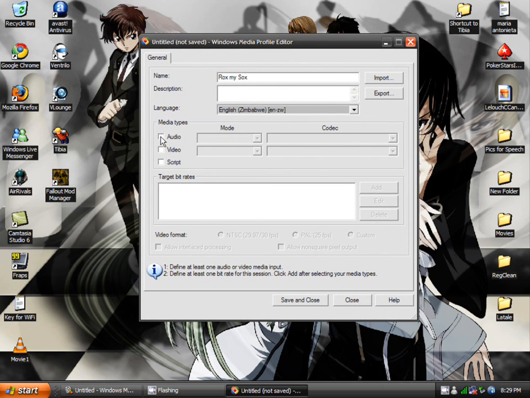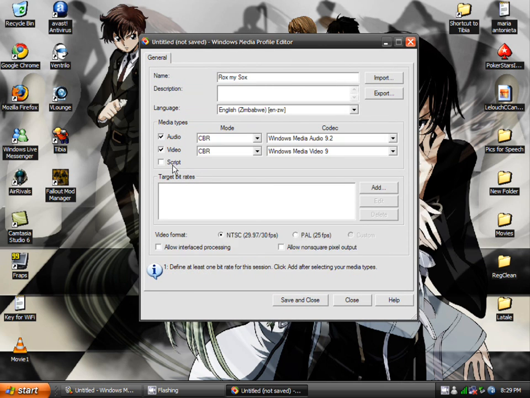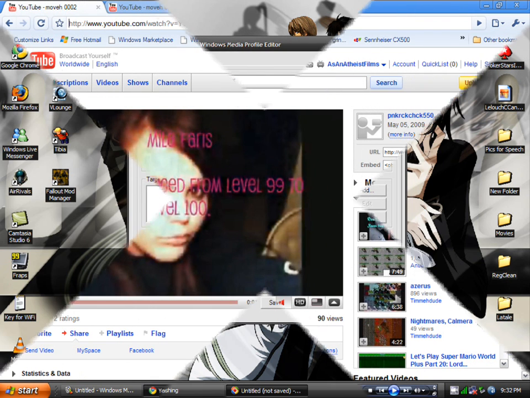Now, you need to have two things checked, audio and video. Leave script alone and leave these two options unchecked. Allow non-square and interlaced unchecked. Leave the boxes blank. Video format will be NTSC. I'm doing this in a hurry because I've already done this video 5 times.